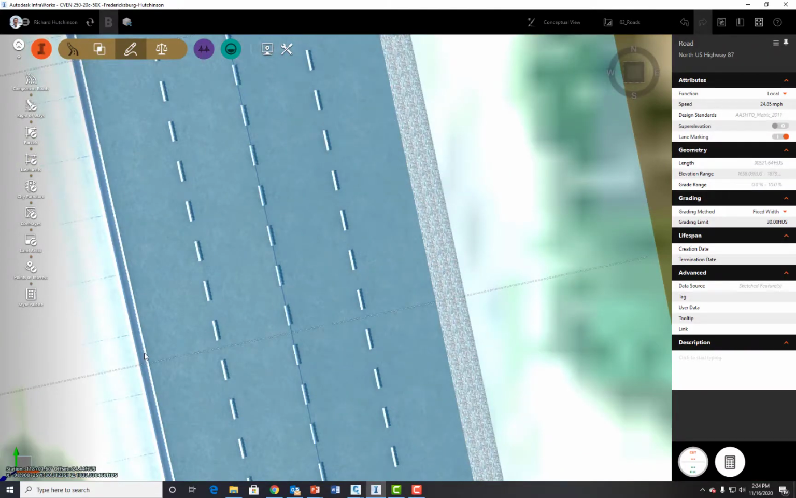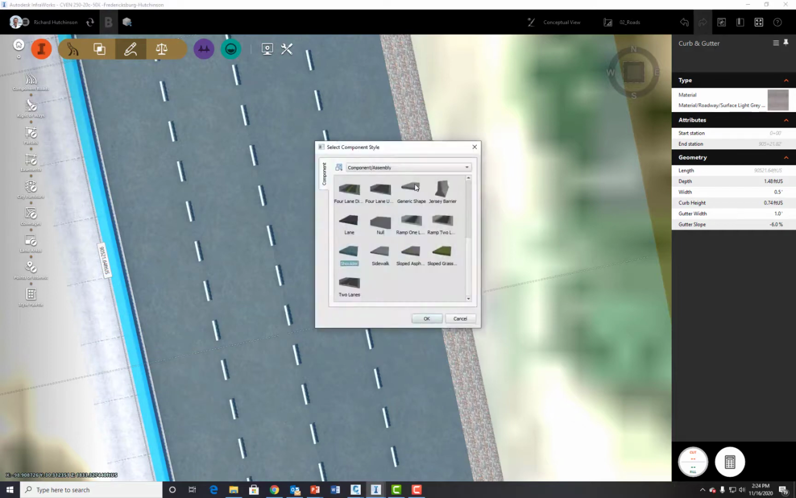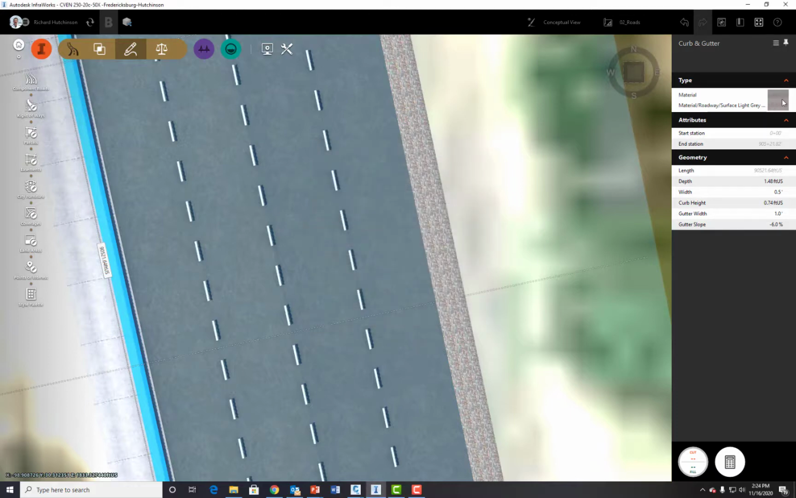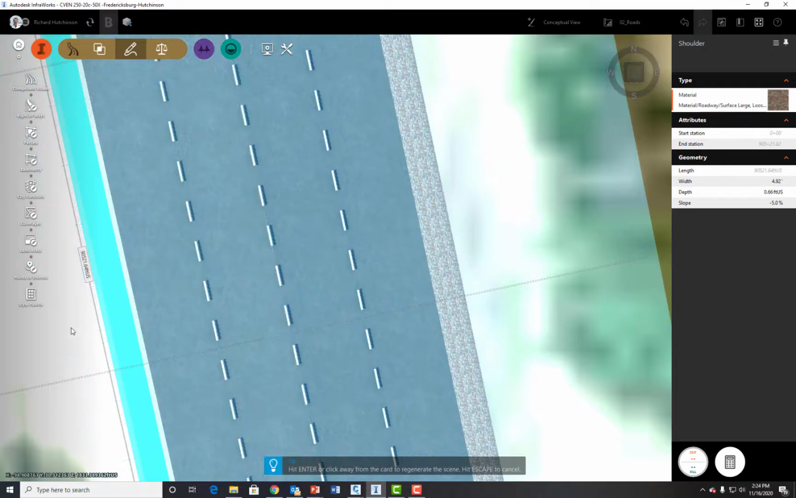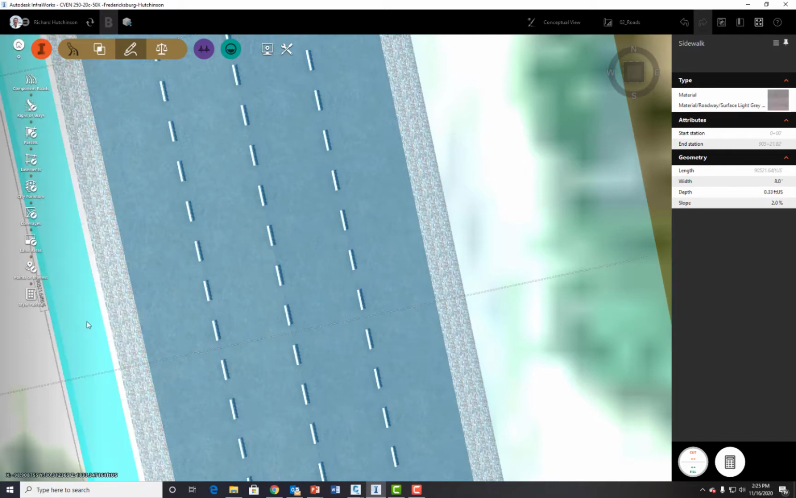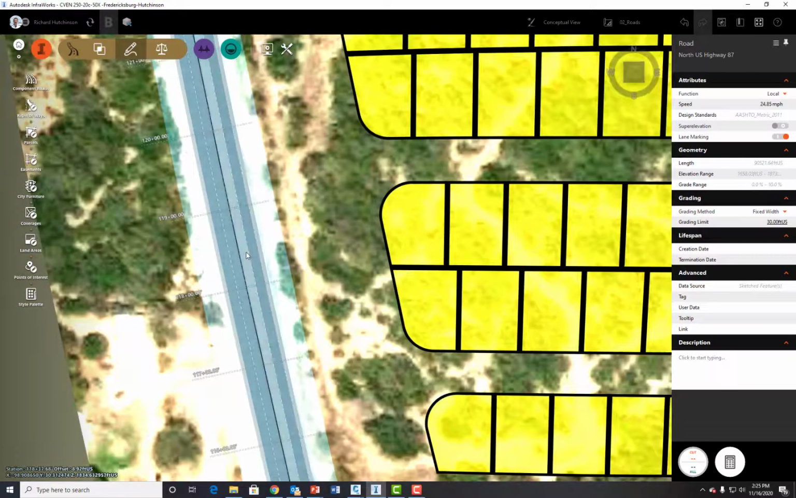So I'm going to come over here, select this, right click, replace component, shoulder, okay. Change the way it looks. And then select this one. Delete. All right, that's looking pretty good.